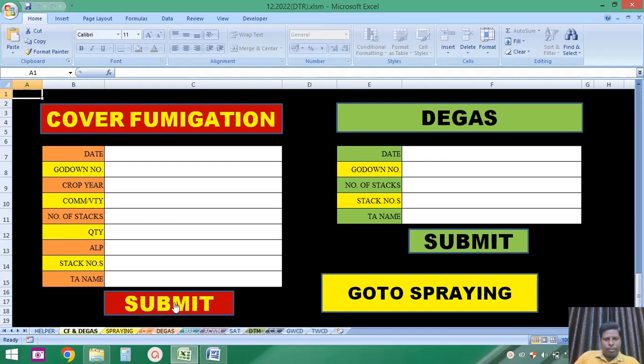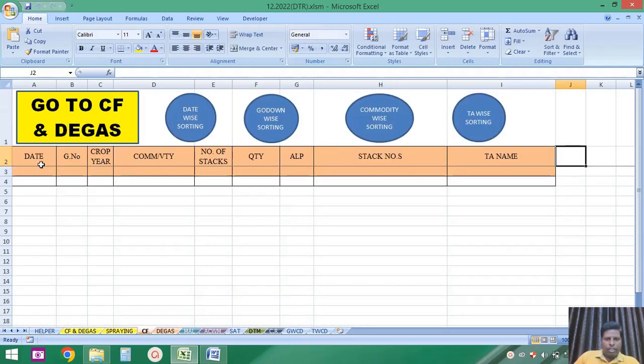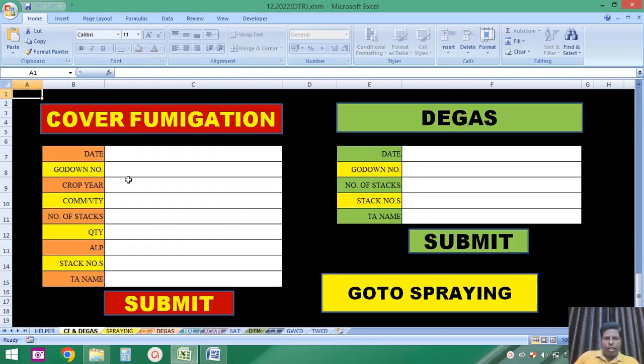By clicking on the submit button, the entries which are present in these cells will go into the CF sheet. So here the same date, godown number, crop year, commodity variety, number of stacks, quantity, ALP, stack numbers, and TA name will come over here from the entry form. Here we see we have so many options in this cover fumigation entry form.